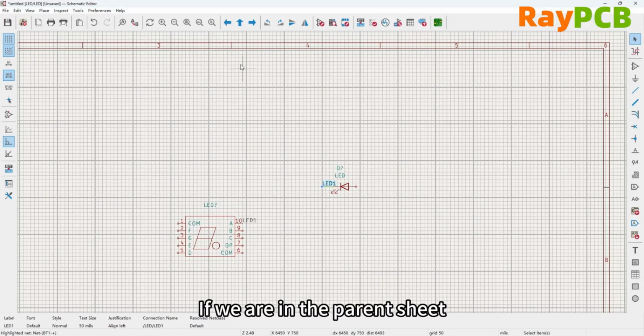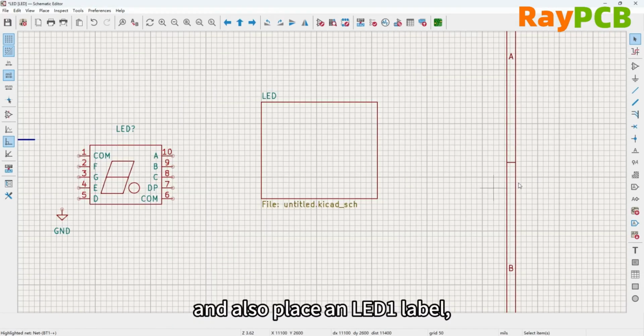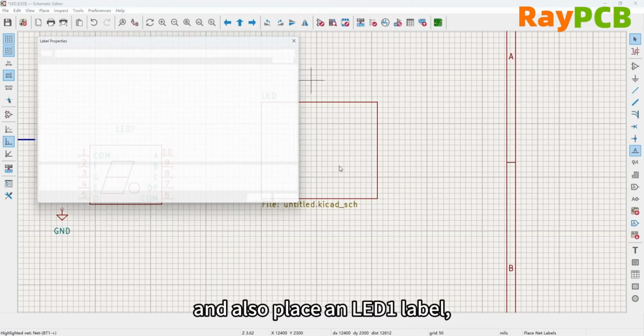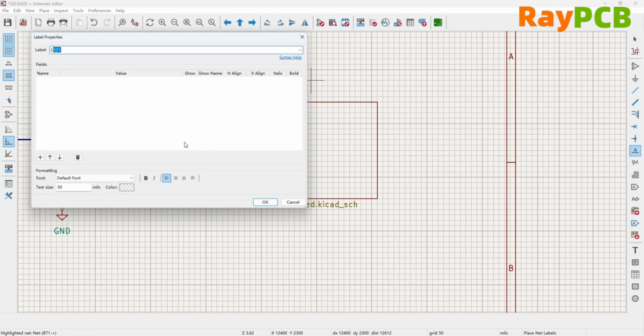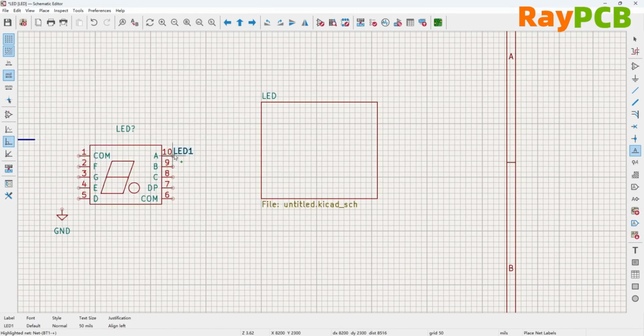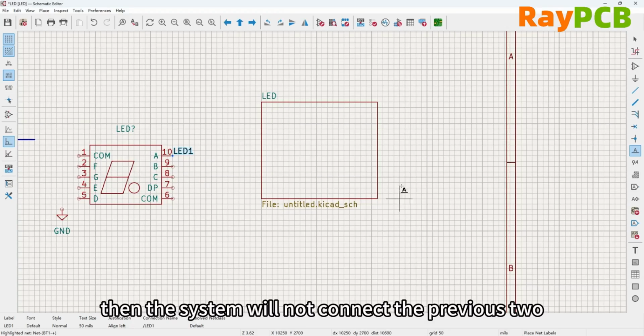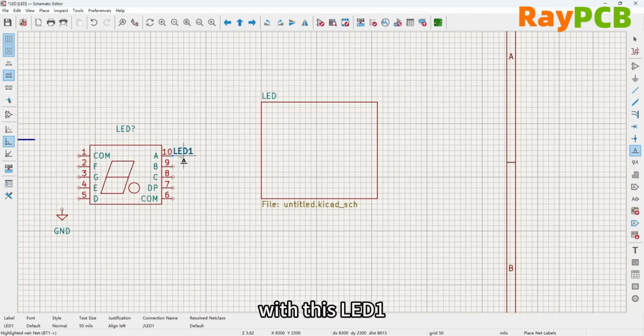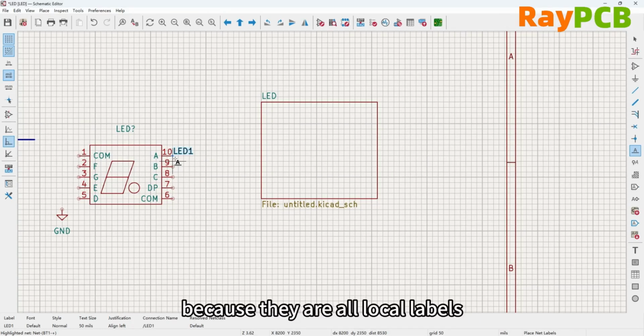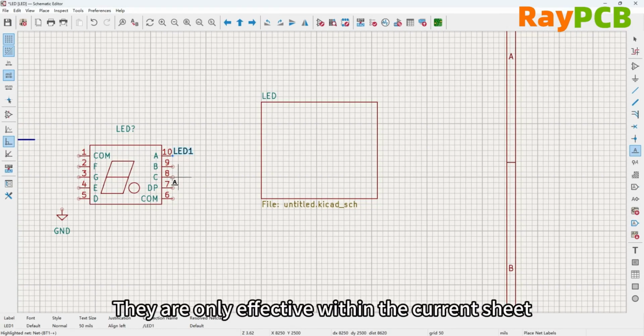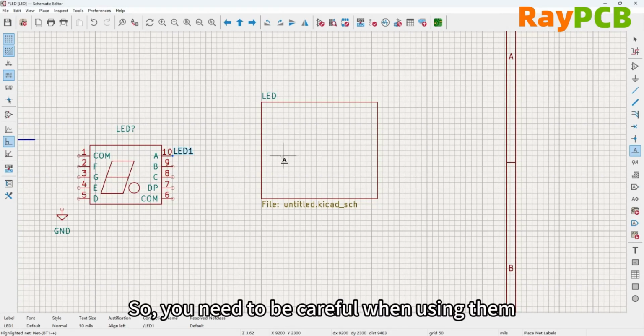If we go back to the upper level schematic and place another LED1, the system will not connect the pins of those two previous LED1s to this new LED1 because they are all local labels and only take effect within the current schematic sheet. So you need to pay attention when using them.